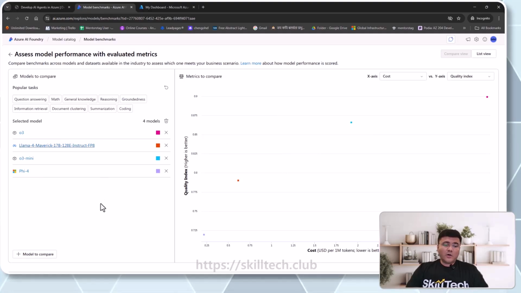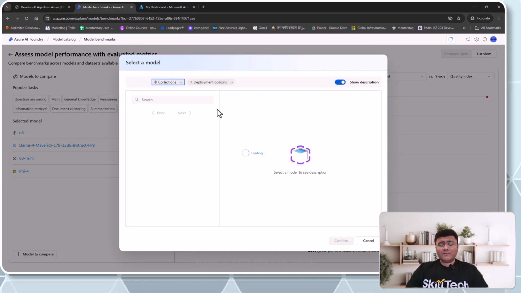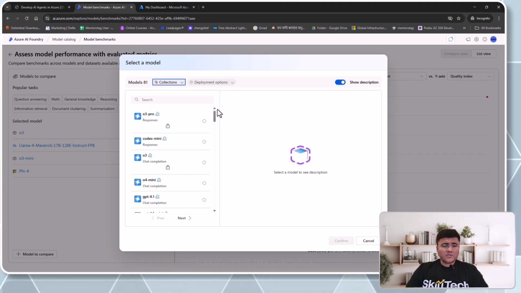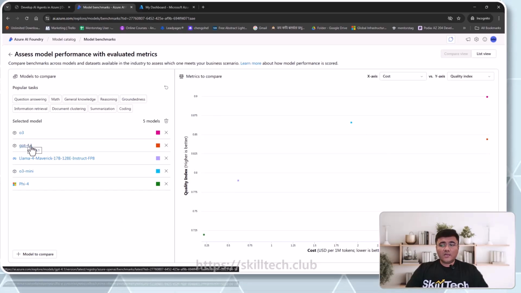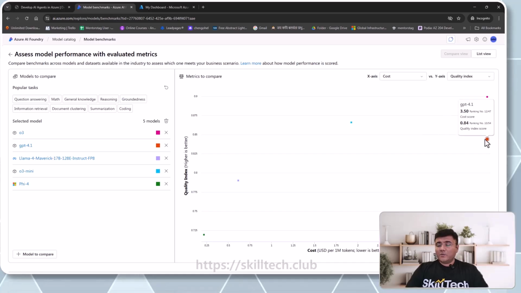You can add as many models as here. Like for example, I want to add one more model here, and then I'm going to choose one model from this. So let's say I want to select GPT 4.1. And I'm going to say confirm. When I do this, GPT 4.1 is added here in this list. And you can see GPT 4.1 is coming here, which is basically giving me 0.84 kind of a cost score, which is higher. And 0.84 kind of a quality index score, which is higher. But it's not that higher than O3. O3 is 90%. This is 0.84.